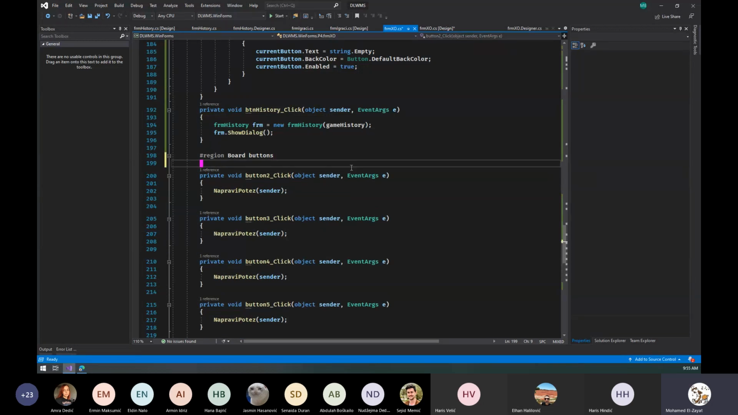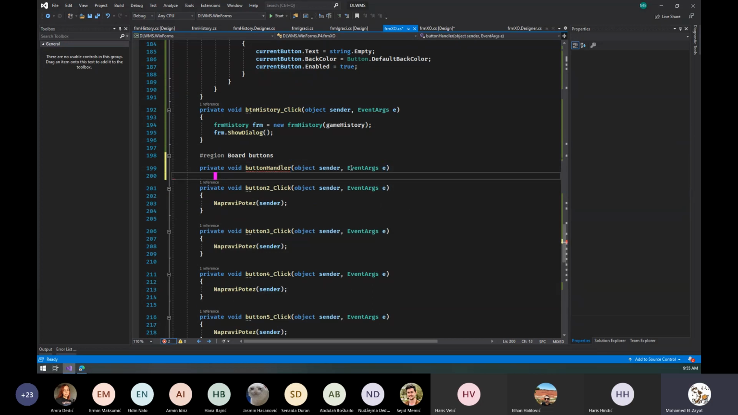What about a generic function? Could we use it to avoid nine definitions? That's what I'm actually looking at right now. There's no need for a generic. You just simply need, we can call this button handler. Yeah, I'm going to call this button handler for now. I'm going to change this. Object sender. I'm just going to see what the best can be done.